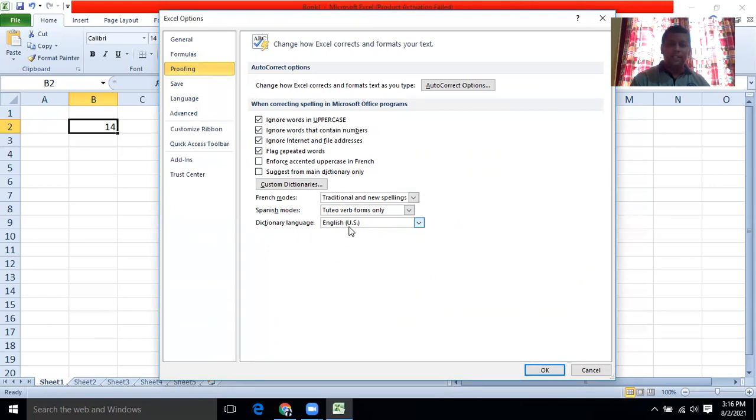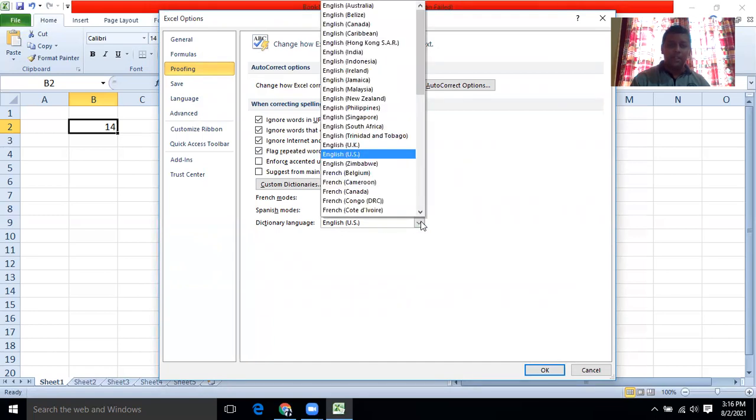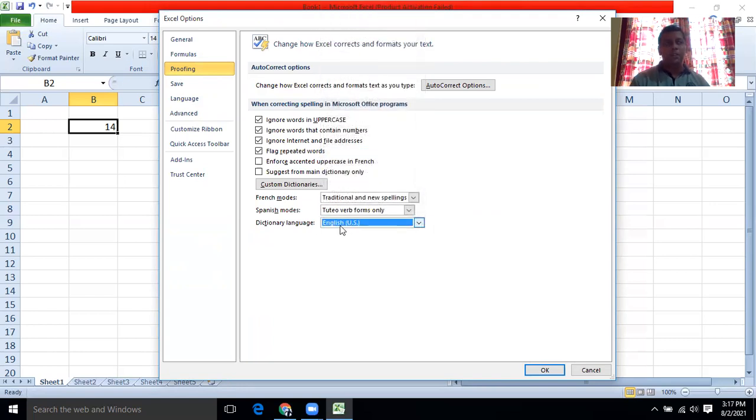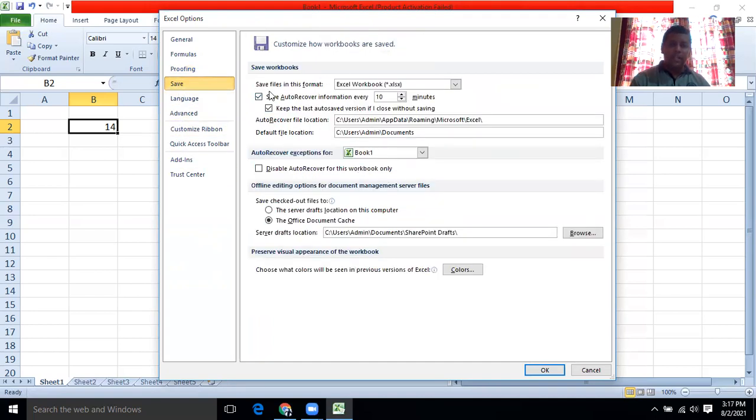You can change the dictionary language. Here it is English US. If you want, you can change it to something else, English UK. Then when it checks the spellings, it will use English UK. But here it will check English United States. Then when you are saving, you can change the place you are saving. By default, it gets saved here. Default file location, user admin documents. If you want, you can change this default location to desktop by changing here.